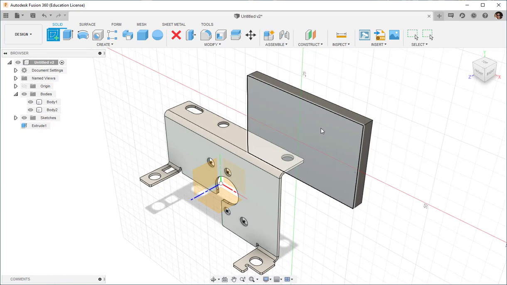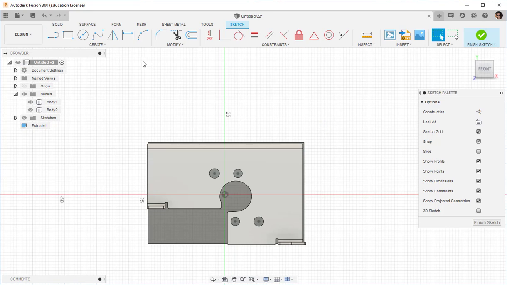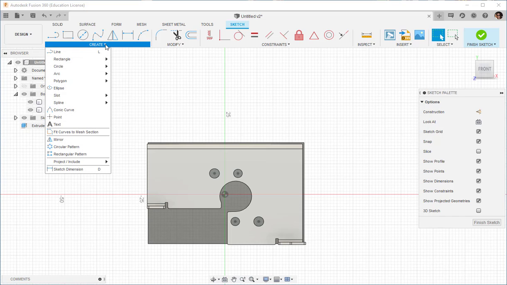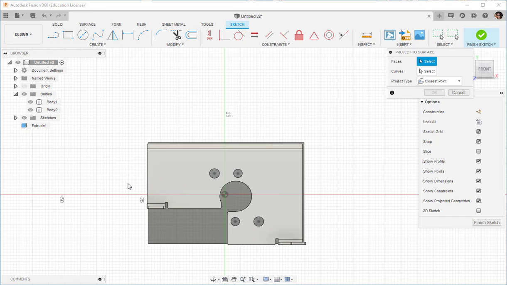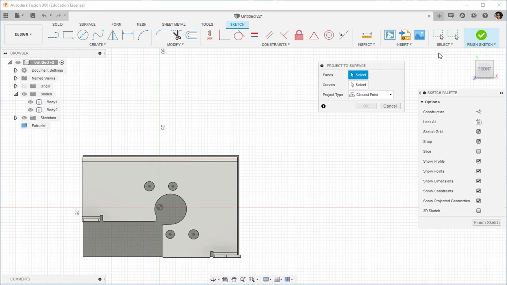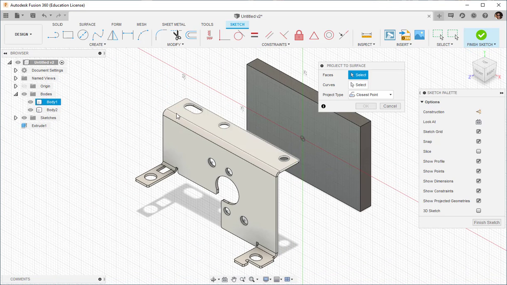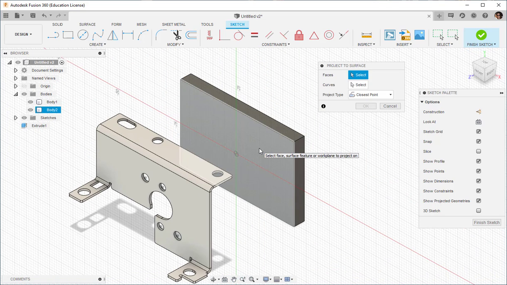And then click on this face. Go to Create, Project Include, and here we're going to use the Project to Surface feature. Click on the surface you want to project to.